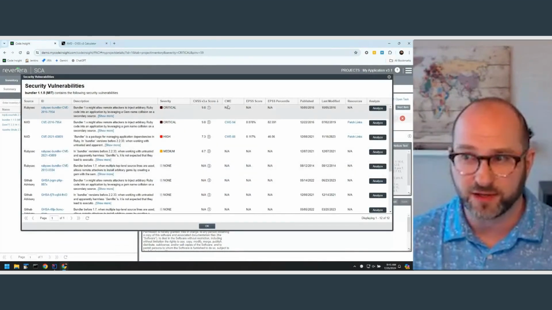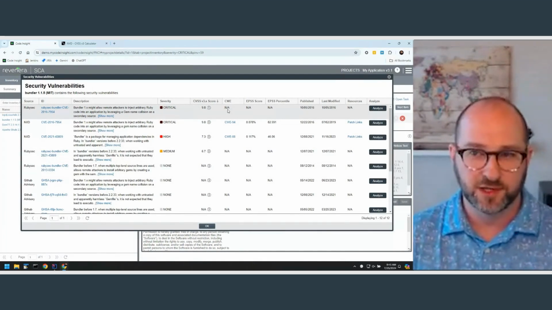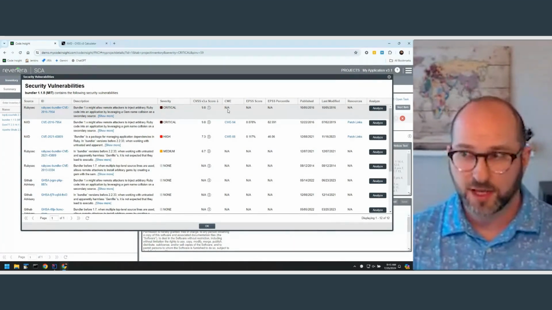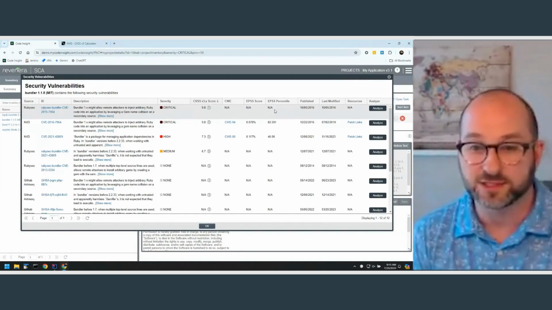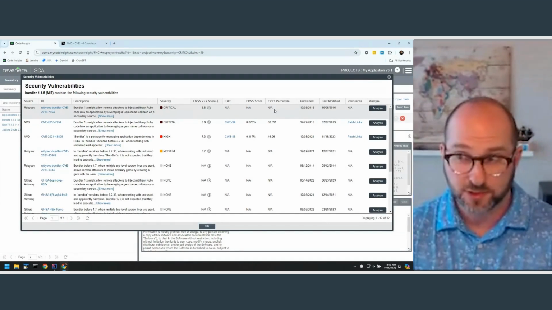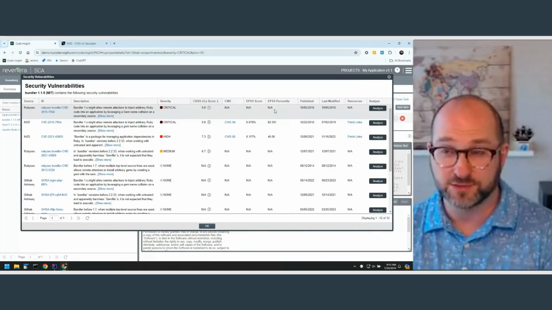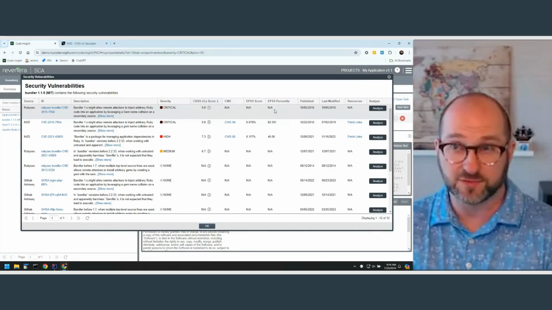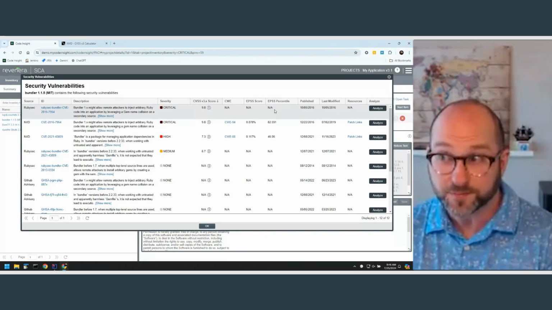Beyond that, we provide a common weakness enumeration. So this is a classification of the type of vulnerability it is. And we provide you EPSS scores as an indication of how likely this is to be exploited in the near term. So EPSS is a metric that essentially tells you the likelihood of a particular vulnerability having an active exploit in the near term, in the next month or so.